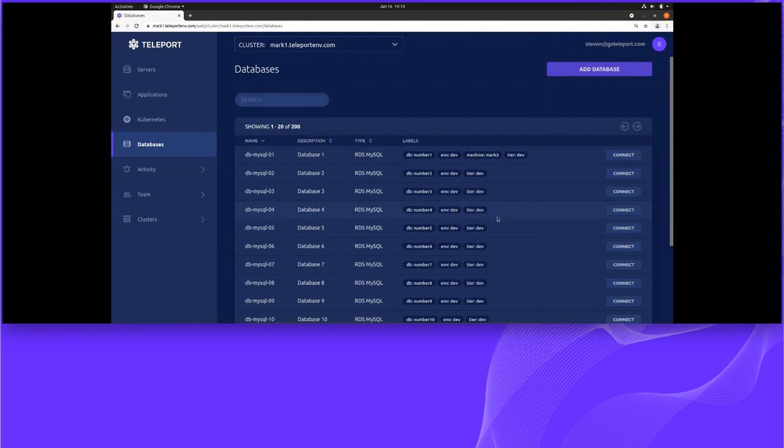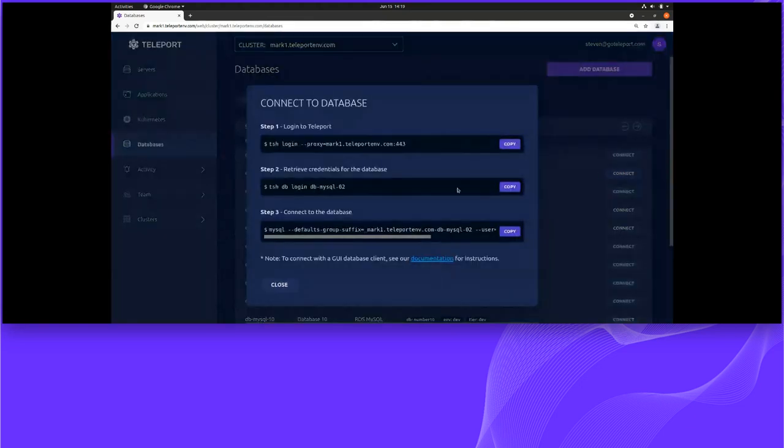Now, from my desktop, I've wanted to connect to it. It gives me information about how to connect. I should be logged in. I should log into that specific database. And then I can use things like the direct MySQL. You'll also see how you can do that from a GUI client, which is pretty popular when it comes to databases.